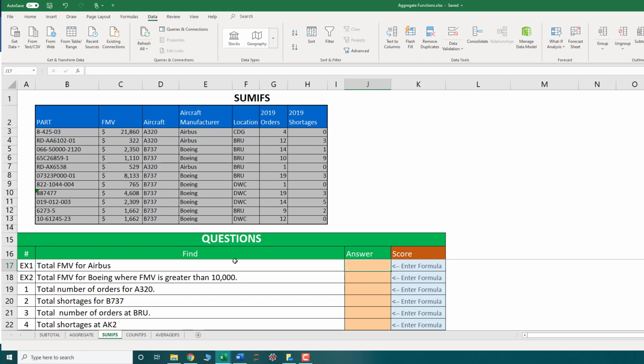Okay, so in this example, I want to take the total FMV for Airbus products. So if I start typing SumIf, what you'll notice is that there's actually two SumIf functions. There's a SumIf and a SumIfs with an S. The difference is the SumIf function only allows you to type in one criteria, whereas the SumIfs function allows you to type in multiple sets of criteria.